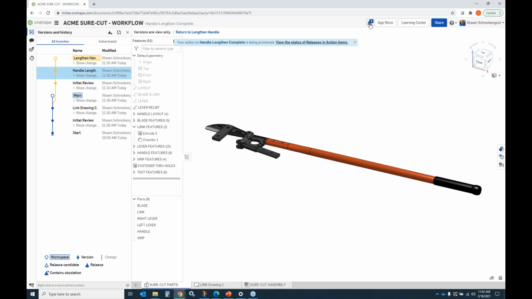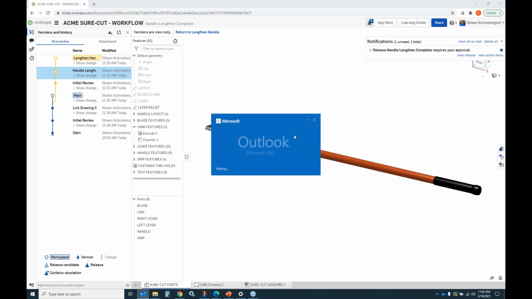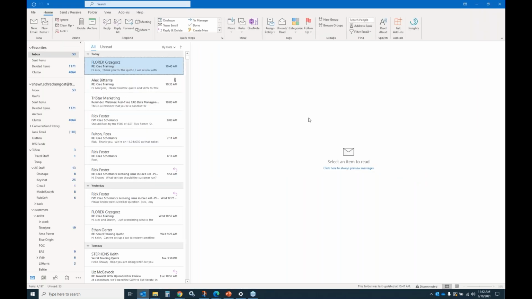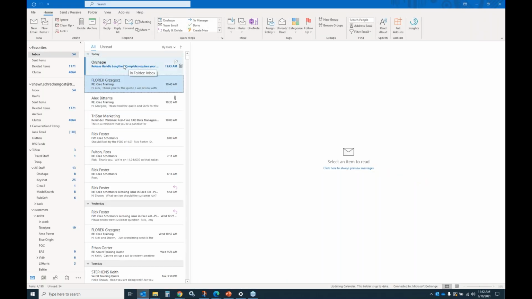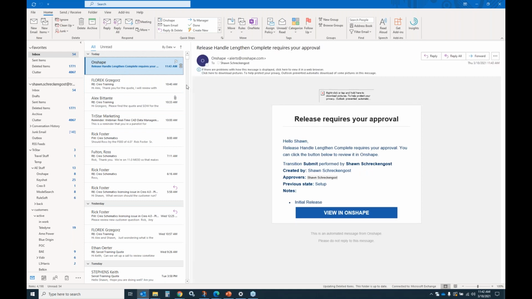Now a notice shows up saying that the release requires your approval. If I was another user, that would go to that user. This also sends an email to that user. I don't have my Outlook running, but this will send an email just in case you're not on the system at the time. So it sends an email that I can access from anywhere, and it tells me that I've got a release pending my approval.